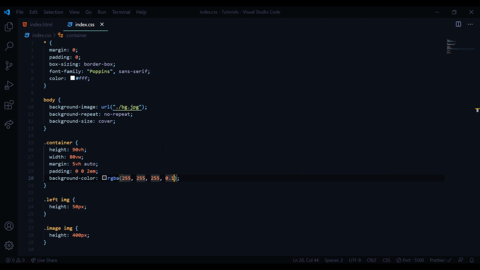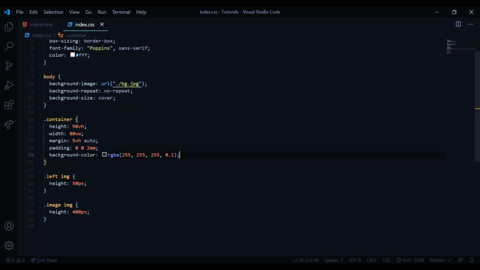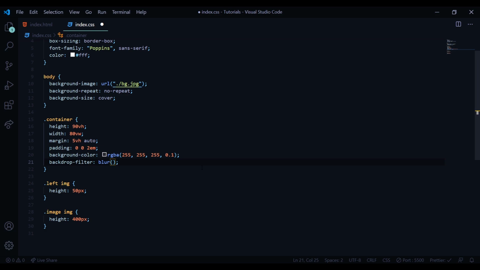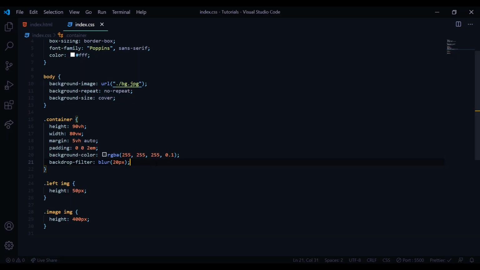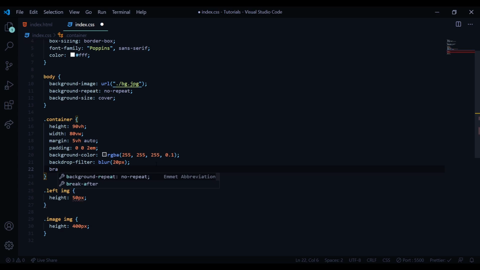So this is sorted. Now we need to provide it with some more properties, just some more, like the backdrop filter which I told you about. The backdrop filter will be of 20 pixels. It will provide it with a blur of 20 pixels, and now it gives it a perfect frosted glass effect. Now we'll give it a border radius.